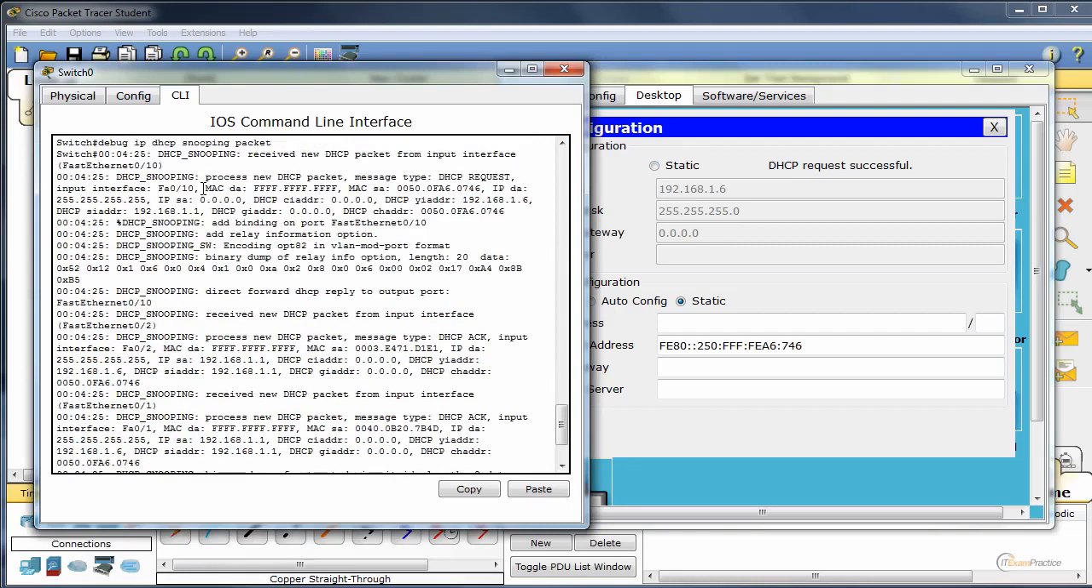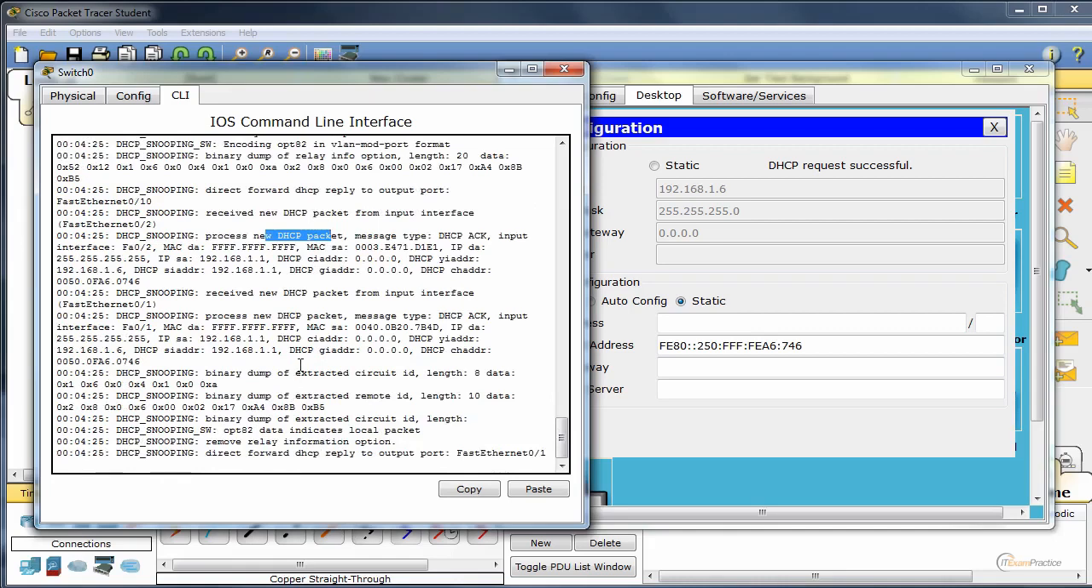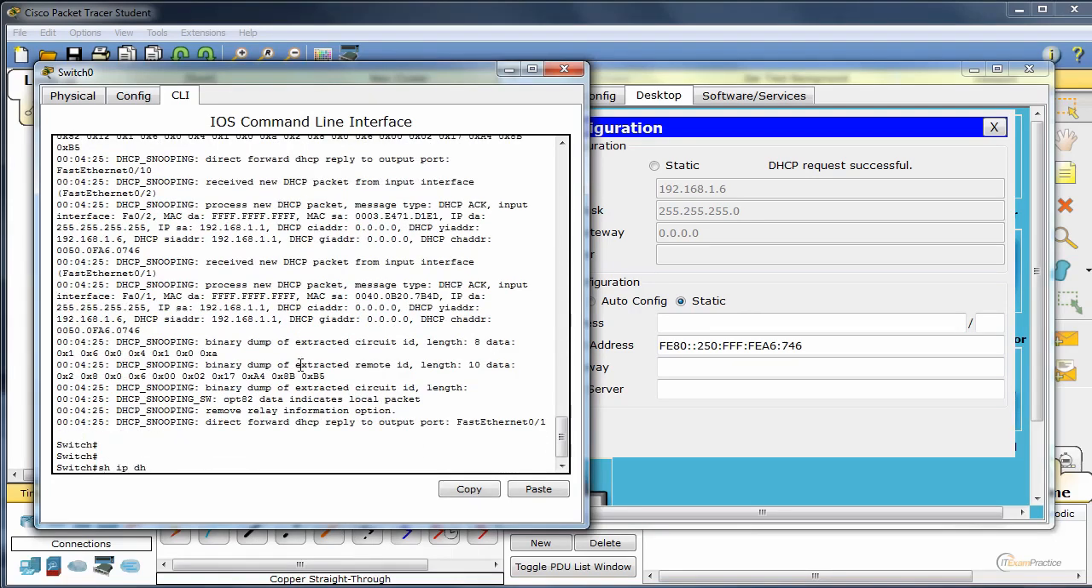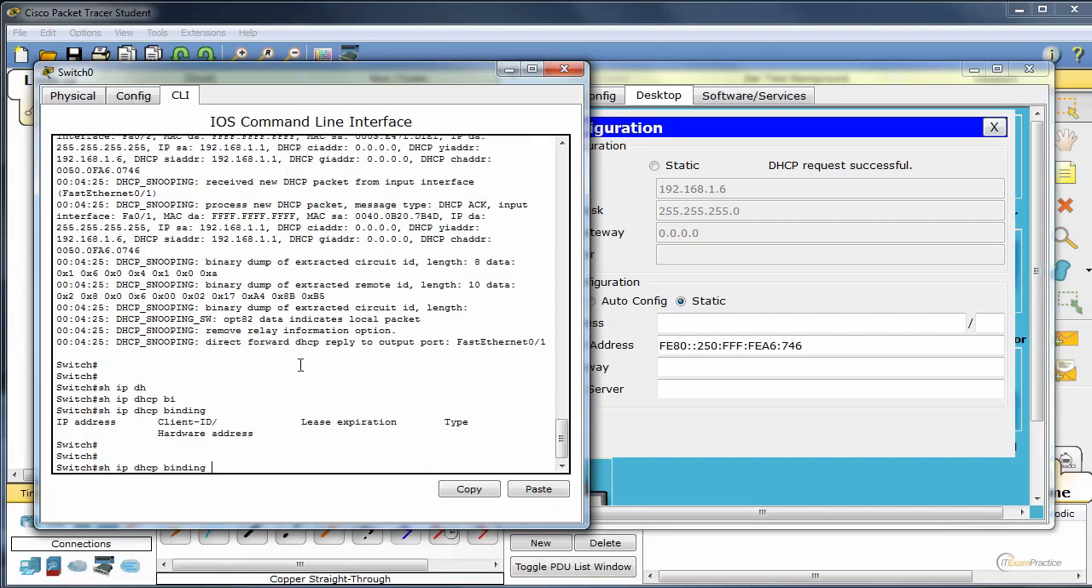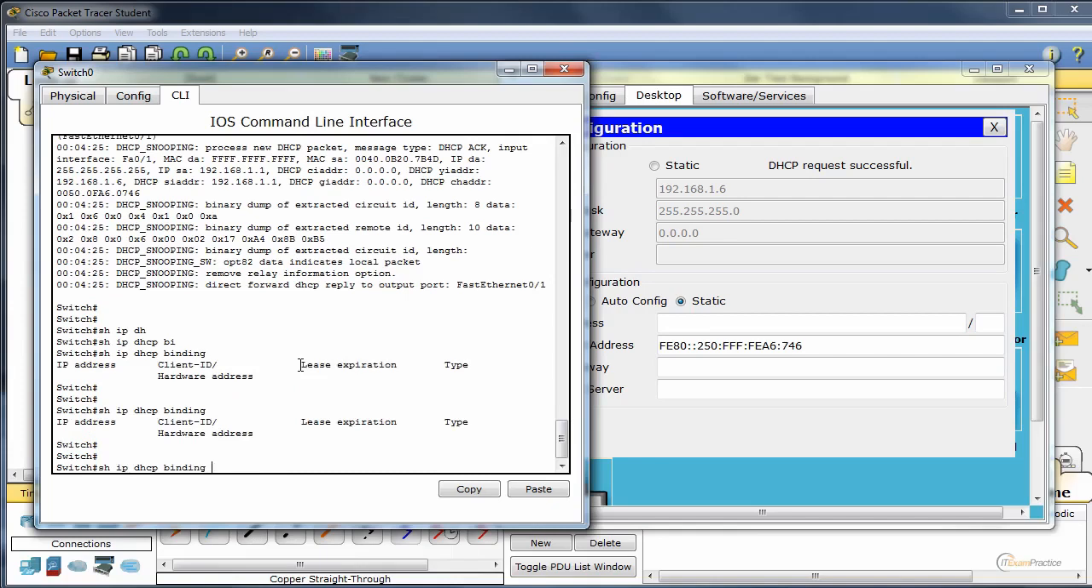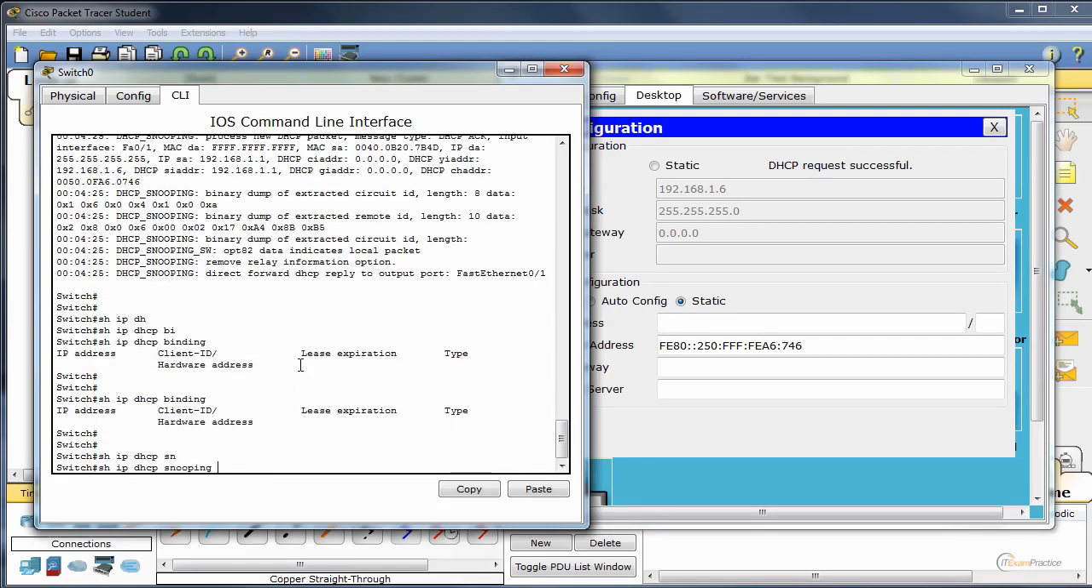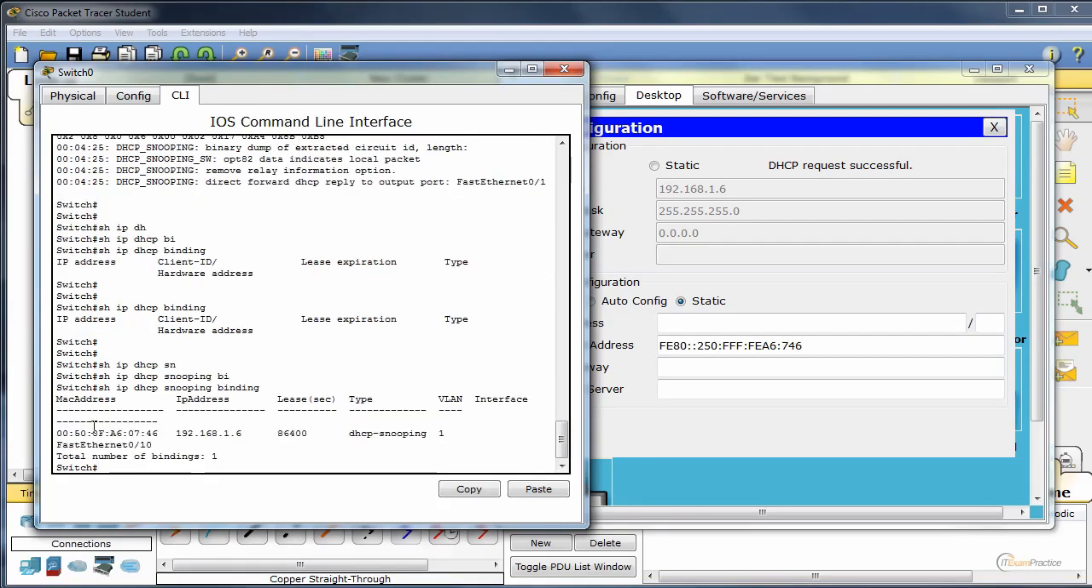That's right. If you're interested, you can see all DHCP messages. I can see a DHCP request. Okay, I can see a DHCP packet here. It's really nice. Show ip dhcp snooping binding, right? Okay. We can see one PC with a dynamic IP address.